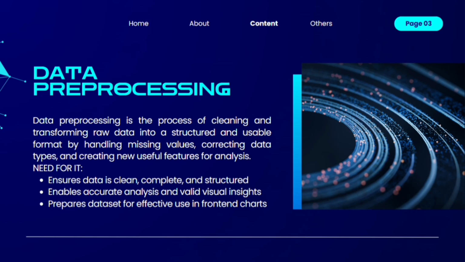Data preprocessing is the process of cleaning and transforming raw data into a structured and usable format by handling missing values, correcting data types, and creating new useful features for analysis. The need for it is, first, to ensure data is clean, complete and structured, enable accurate analysis and valid visual insights, and prepare the dataset for effective use in front-end charts.